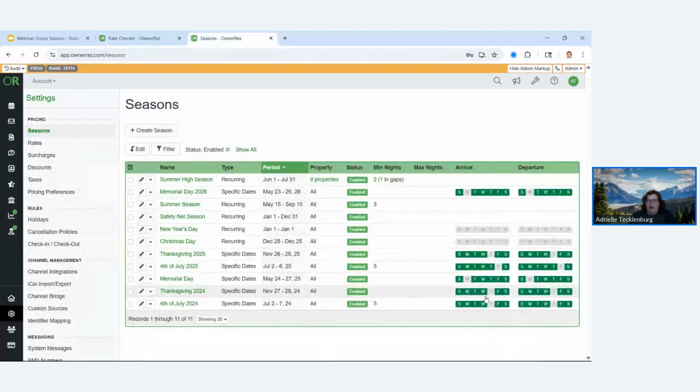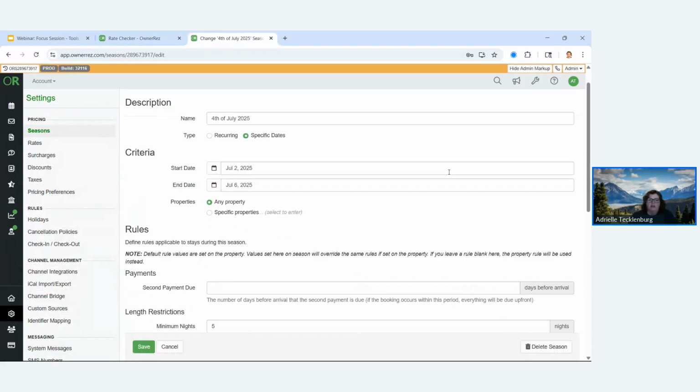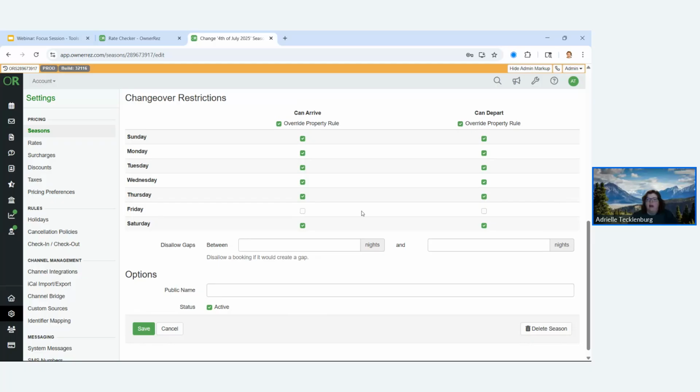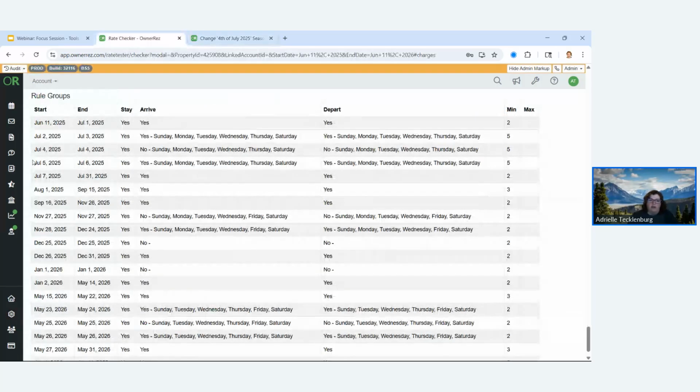And I am not allowing arrival or departure on Friday. That's because this year, the 4th of July falls on a Friday, so I don't want anyone checking in or checking out on that date. So I've restricted my arrival and departure. That is what these three lines are telling me here.